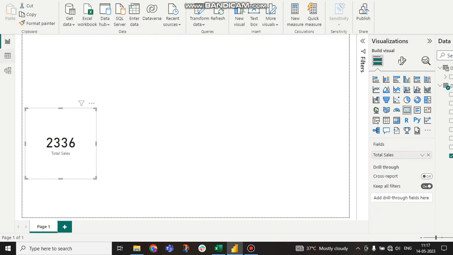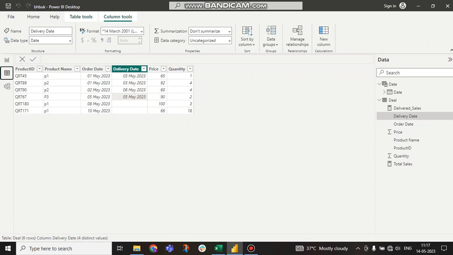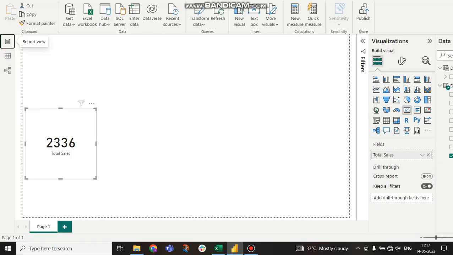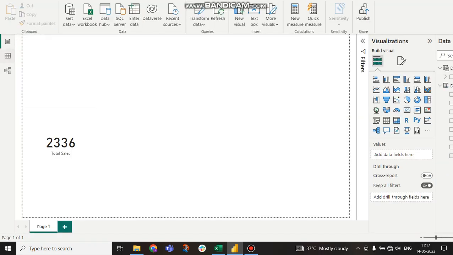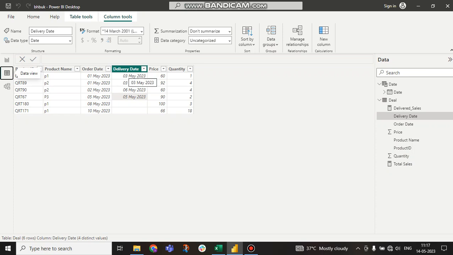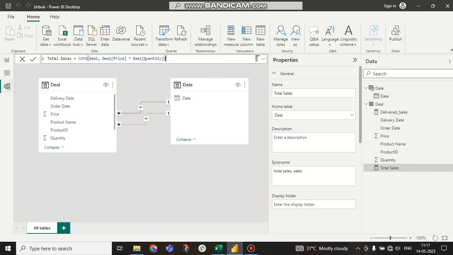This is total sales. So here you can see the six days' values are there. Total six days' sales is this one, 2336. But I want only the sales data of the products which are already delivered, these four products. So how to calculate it? For that I have to go to the data model.